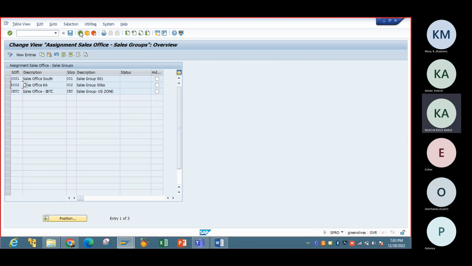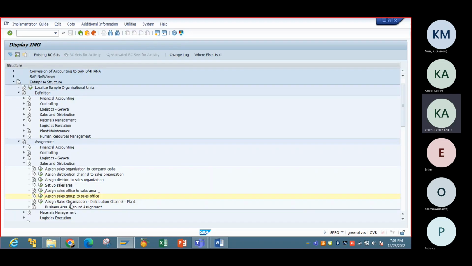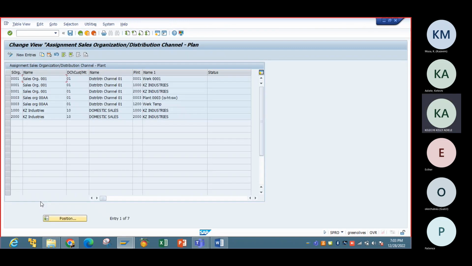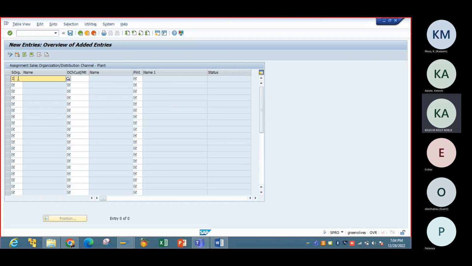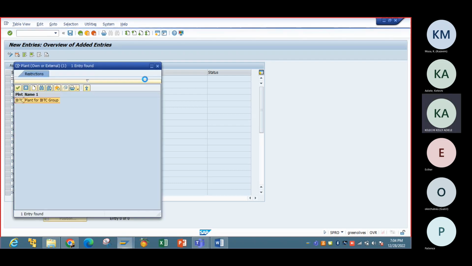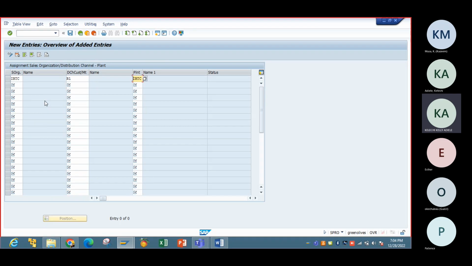Then the last but not the least in assignments, assign sales organization to distribution channel and plant. So we'll say new. Sales organization is IBTC. Distribution channel is R1. Plant is IBTC. Is it? Yes. Okay, so enter and save.